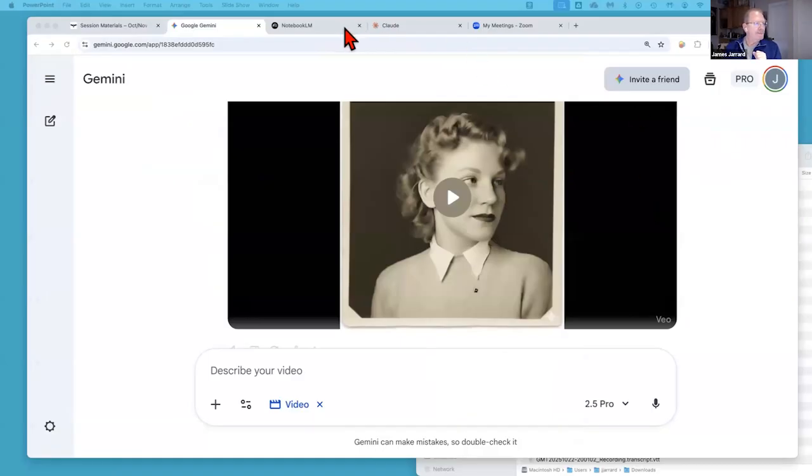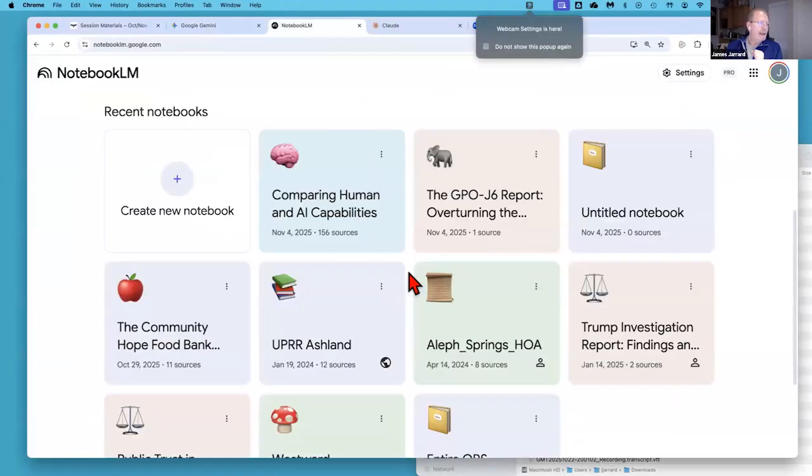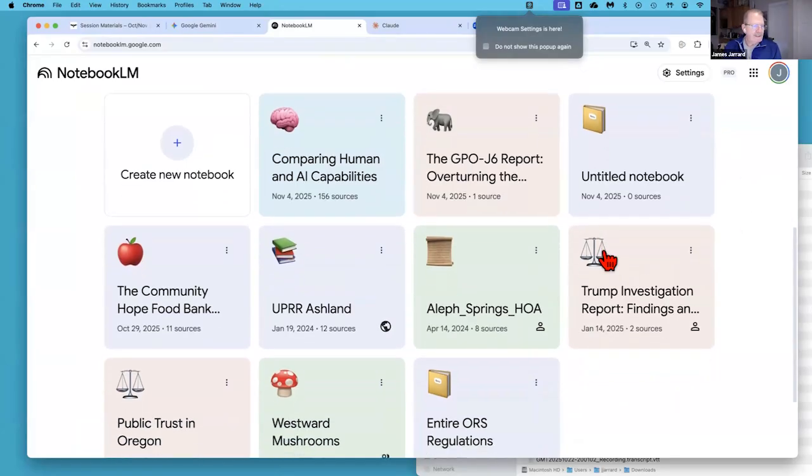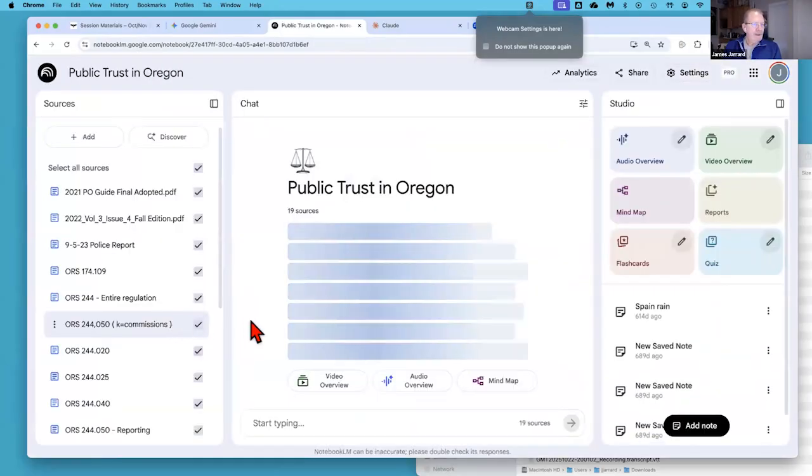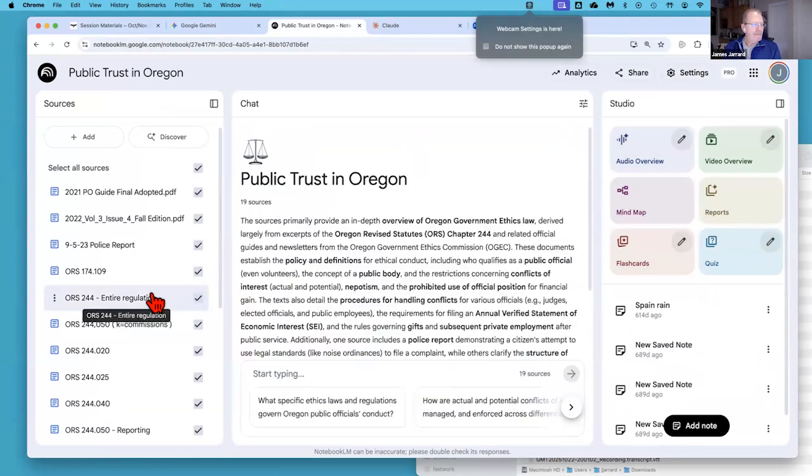I want to go over to Notebook LM. This is live here. I guess it doesn't have the studio on the right side. You can see, let's just look here, public trust in Oregon. So, oh, there it is. It shows up once you open a notebook.